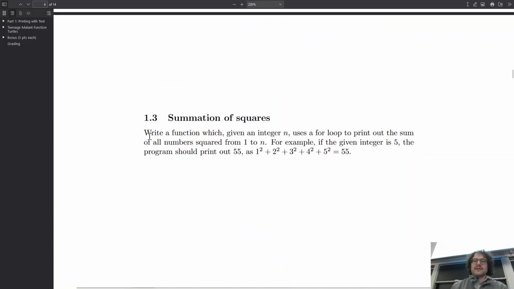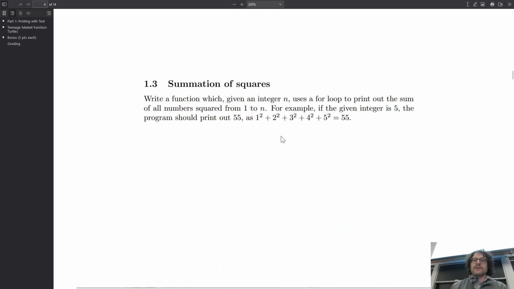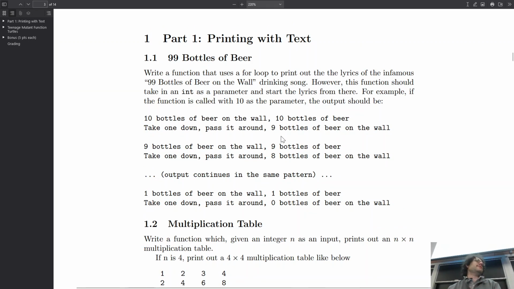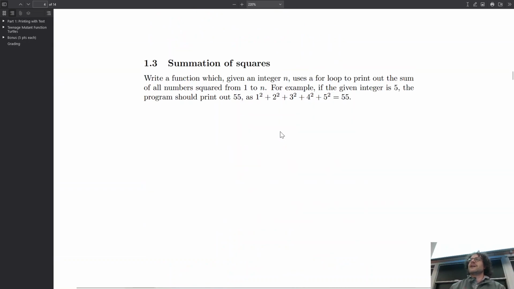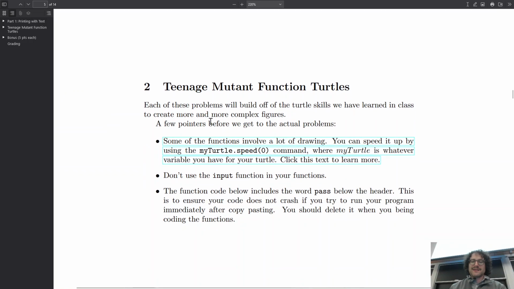And then a function which, given an integer n, uses a for loop to print out the sum of all the numbers squared. So for instance, you should ask the user for a number. If they say 5, I want you to simply print out 55. You don't need to print out the equation, but you want to print out 55 if you put in 5. Why? Because 1 squared plus 2 squared plus 3 squared plus 4 squared plus 5 squared is equal to 55. So I would highly recommend putting all these 3 questions into one file. This should all be in one file. I don't want to really see it in multiple files, right?